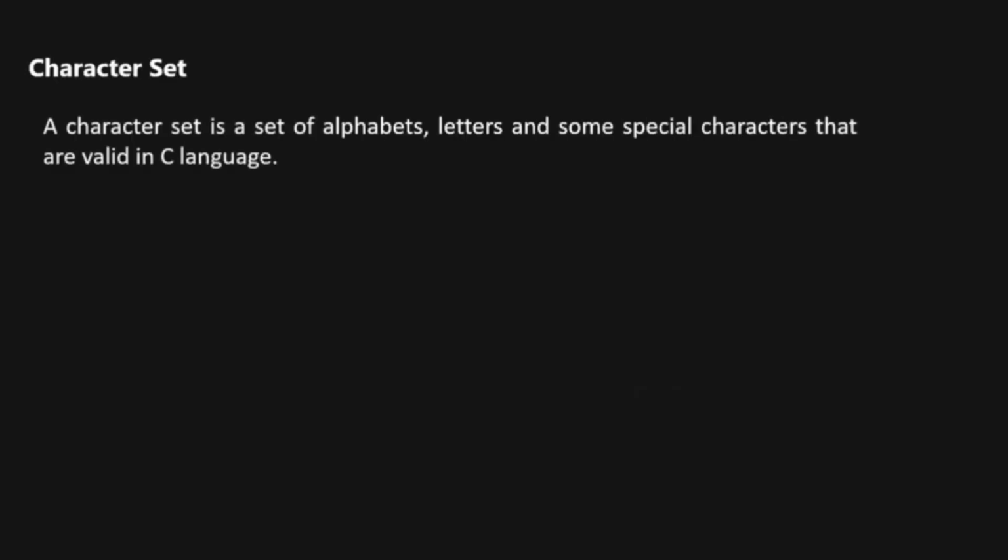First of all, let us understand about character set. A character set is a set of alphabet, letters and some special characters that is valid in C language. So it focuses on alphabet, letters and some special characters. We will learn each of them now.